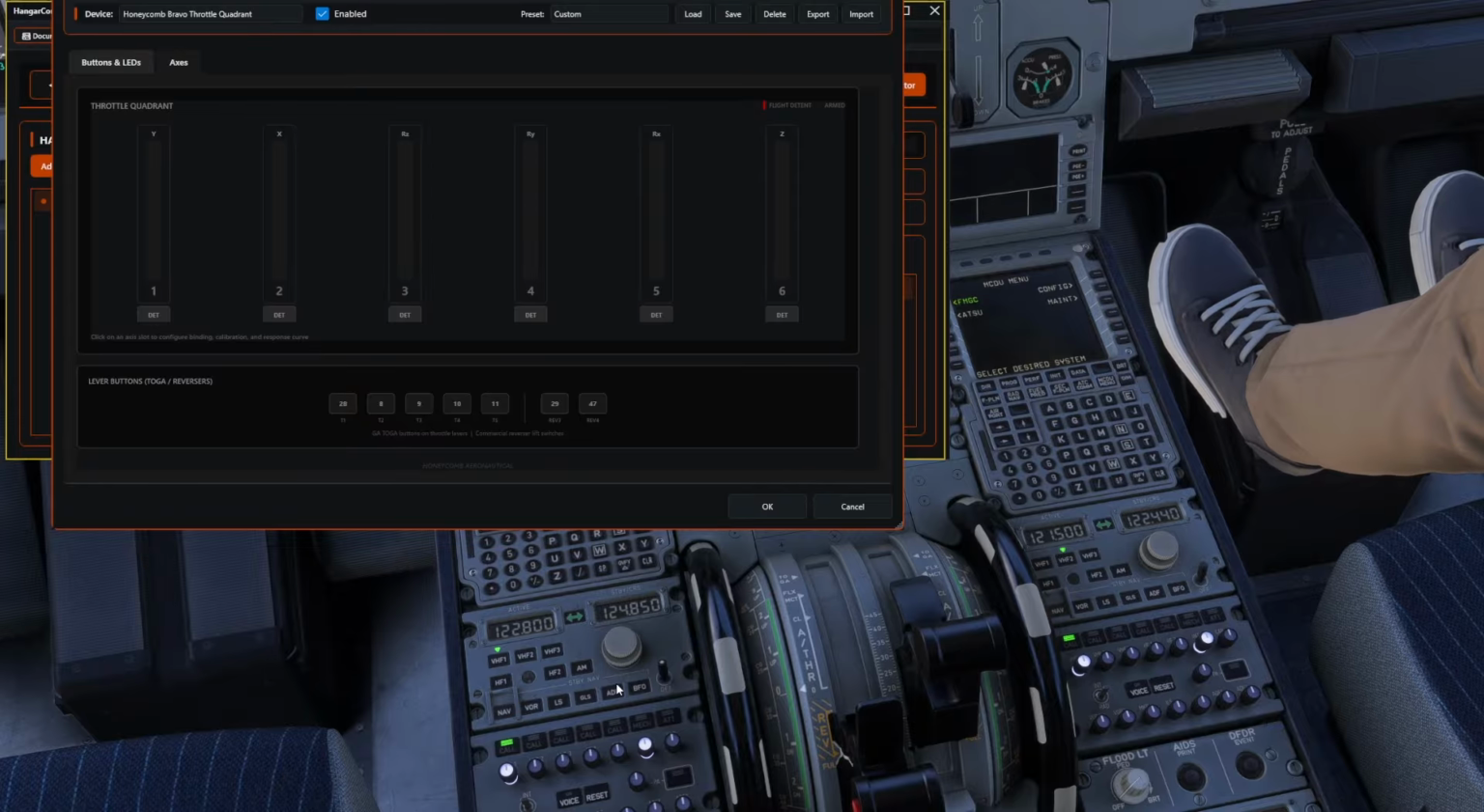And now when I just barely touch it, we should see idle. And now when I bring it all the way back, there's the idle position. And there you go.